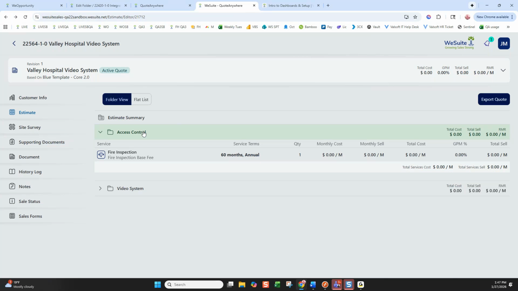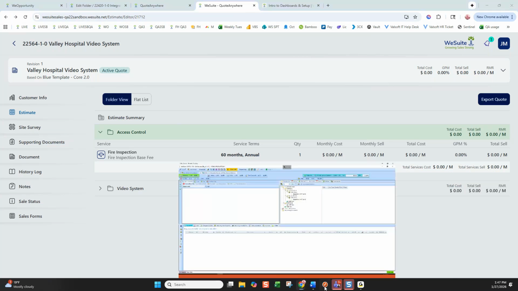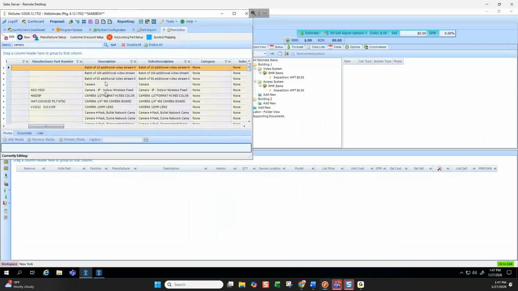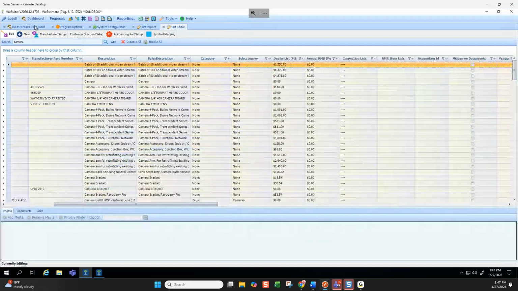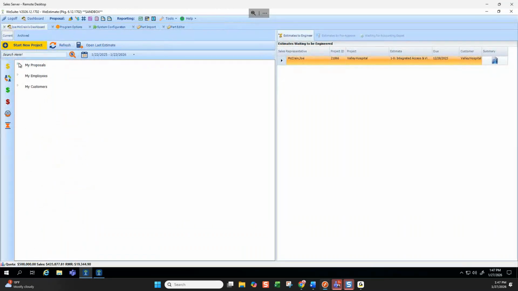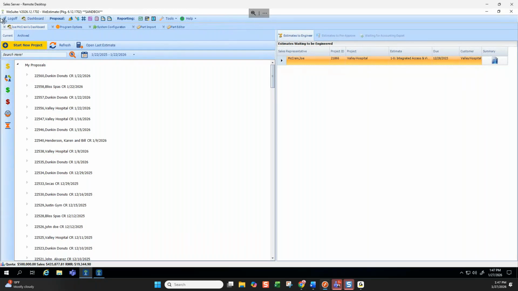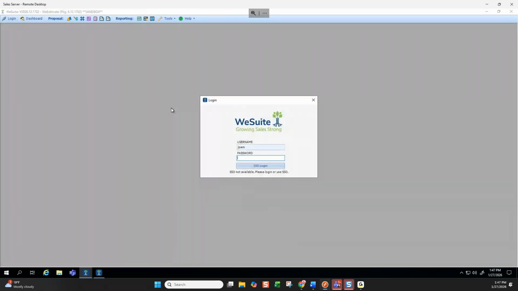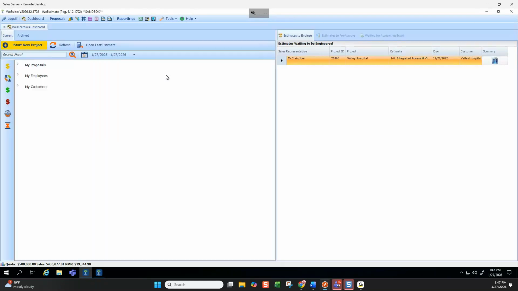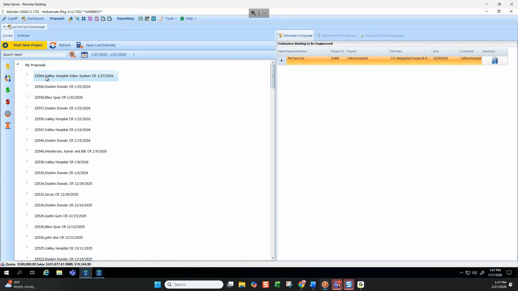But now again, I'll go back to my WeEstimate sandbox and refresh my dashboard here. It's been logged in for a while, so let me log off. And here's my Valley Hospital job now, sitting here. All I've done is add 2 folders, access and video. So everything is live syncing at the same time.